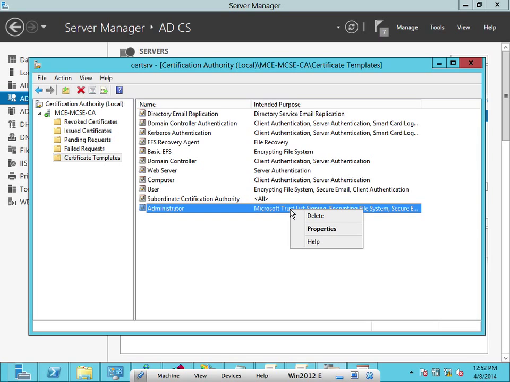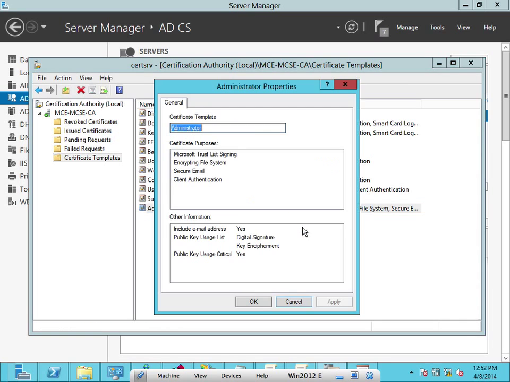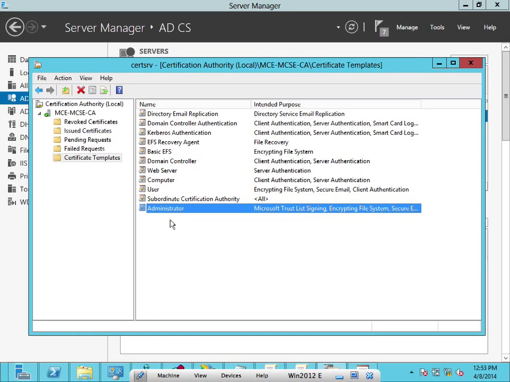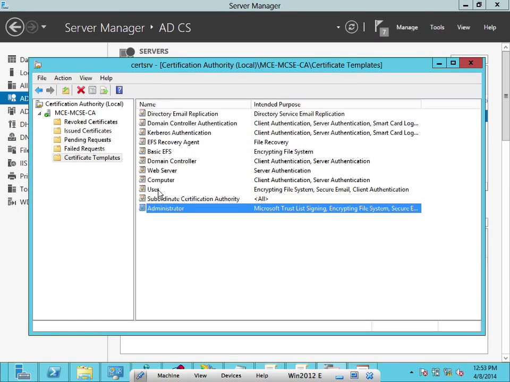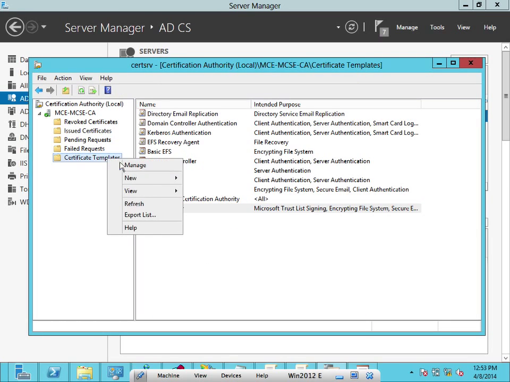So right now, I'm going to go to the properties of this certificate. It's going to show me what this certificate is, and it's telling me what this certificate can do. It's a Microsoft signed certificate, secured certificate, and for certificate authority. So what I can do, I can come in here, go to new, certificate template to issue.